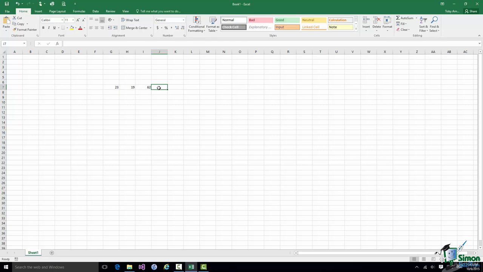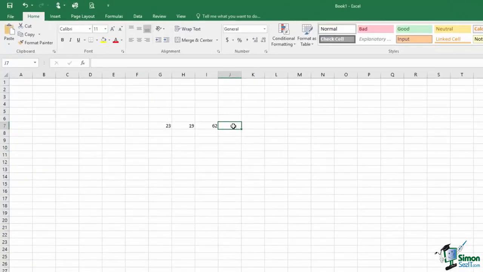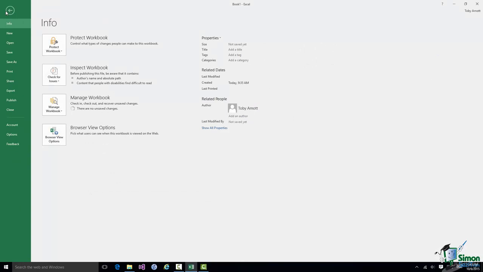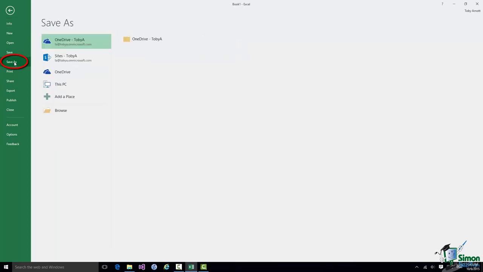Now, in order to do that, we go into what is called Backstage View, or just Backstage. And to access Backstage View, we click on this word File up here. It's actually the leftmost word above the main body of the ribbon. So click on File, and it takes us into this Backstage View. And one of the options there is Save As. Clicking on Save As, in general with Windows software, gives me a facility to save the work I'm doing, in this case the workbook, as a file, and I can save it in one of a number of different places.